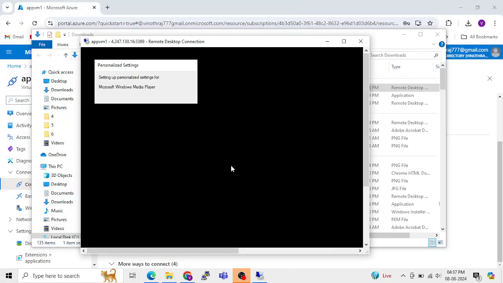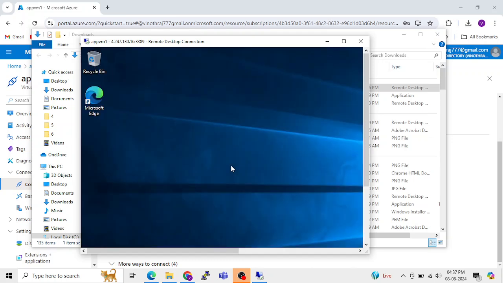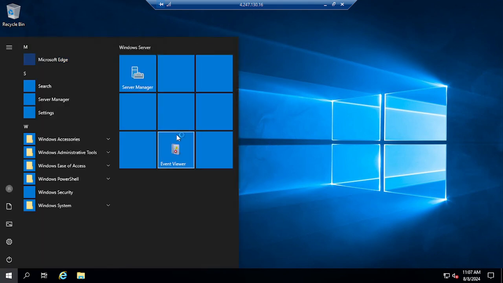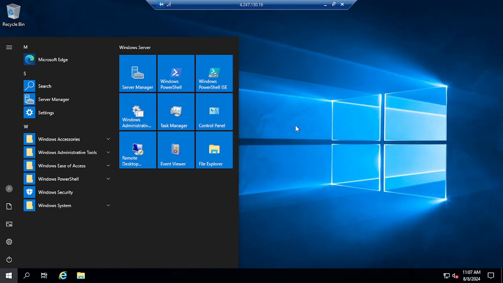It takes some time. Let us wait for some time. The first time it takes a few minutes to load all the services inside the operating system. Now it is loaded. Now the virtual machine is ready to use, and it is located in Central India. So this is the way we can create a virtual machine in Microsoft Azure cloud.